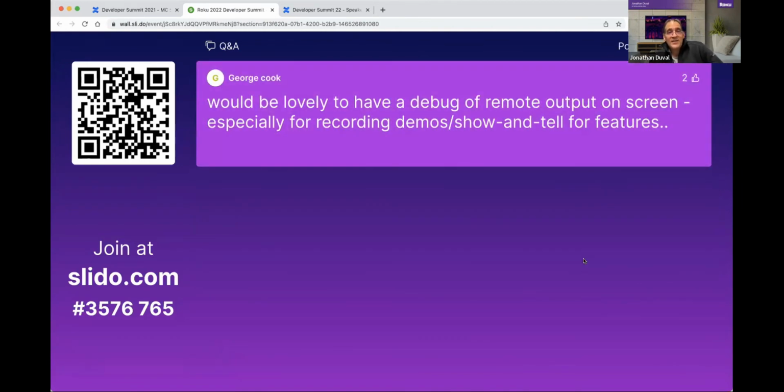Would be lovely to have a debug of remote output on screen, especially for recording demos, show and tell for features.